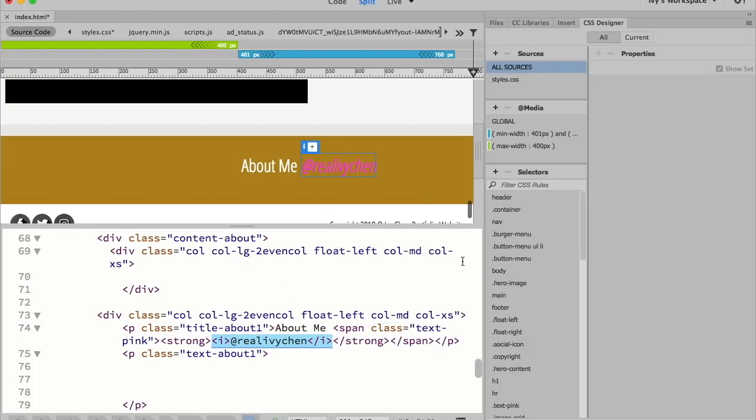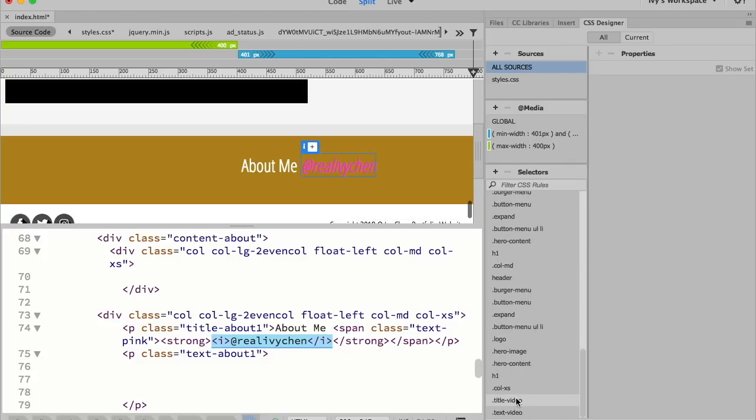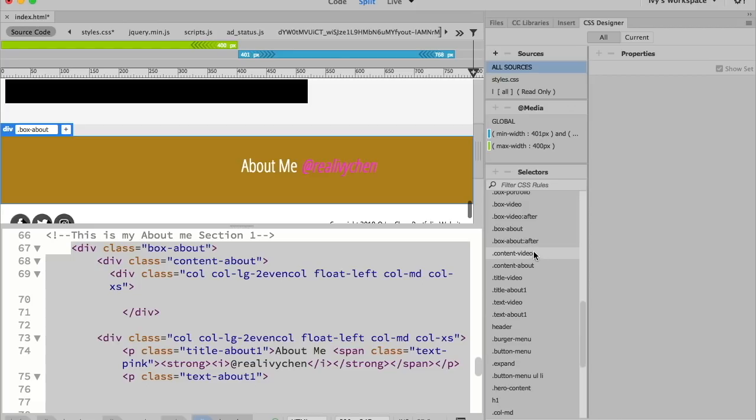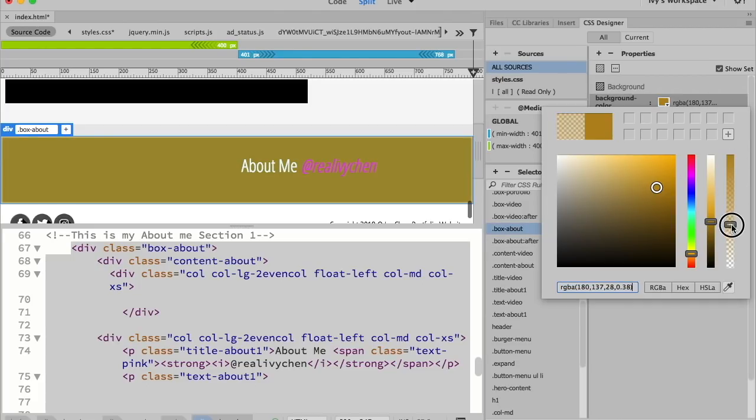Yeah. Now take a look at the background color here. I think I need to reduce down the color. Okay, so I go to box. It's under box, right? This one. So we go to box about here. Right? It's alpha. Move down the alpha.